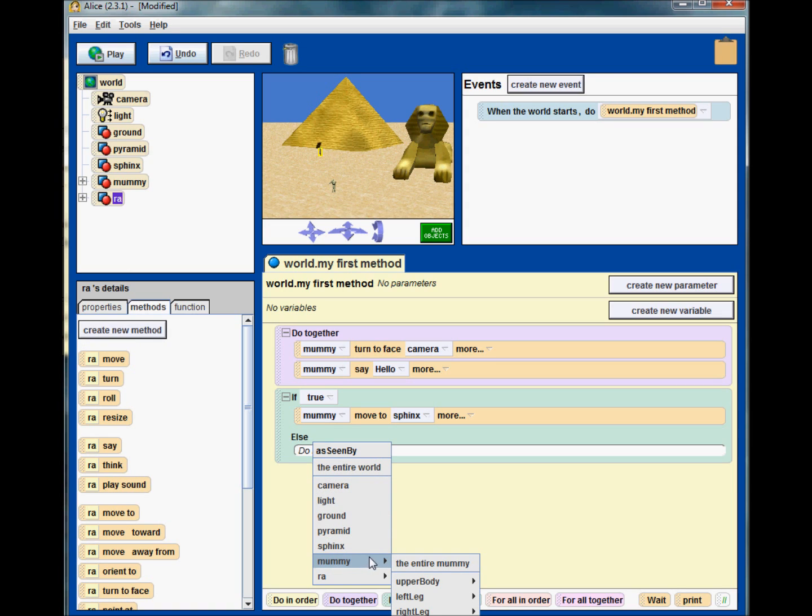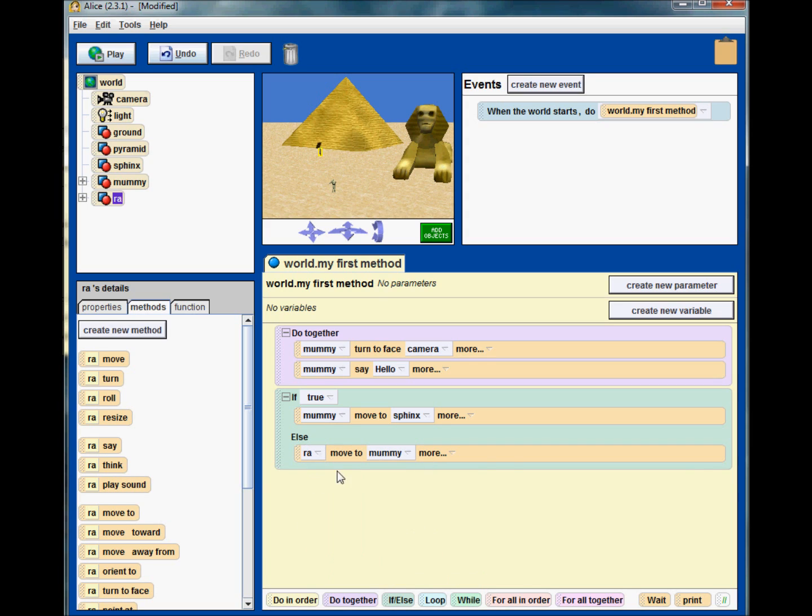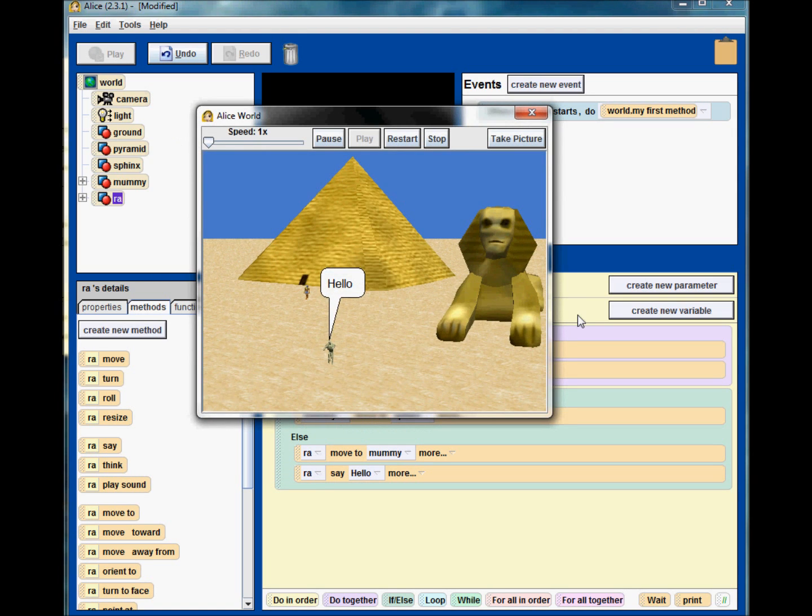We can also specify whether he comes towards his upper body or left leg or right leg, but that's a little bit too specific even for us. The entire mummy, sorry. You'll move it over into there. And then have him also say hello. Alright, let's see how well this works.